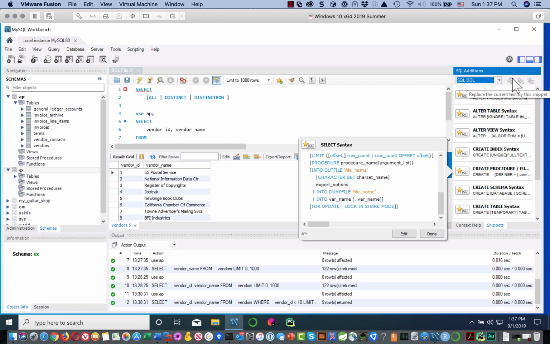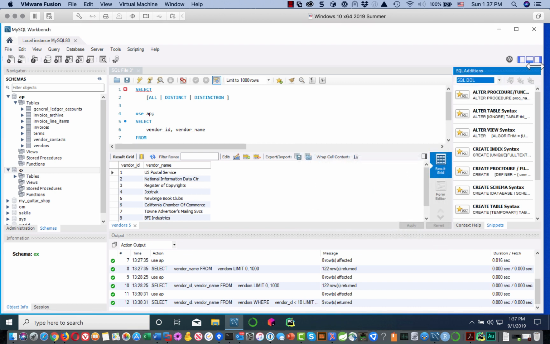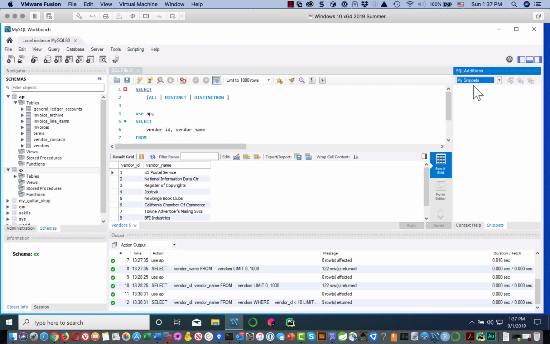Okay. And you can do that by using the, let's say we're done here. You can use that by using the my snippets, and replace the current text by this snippet, insert the snippet, etc.